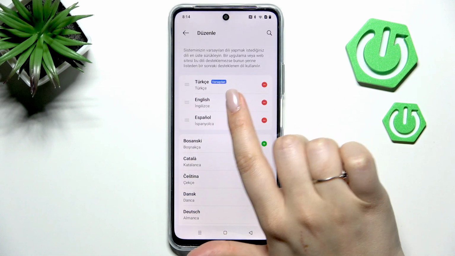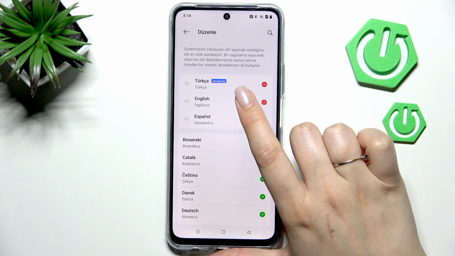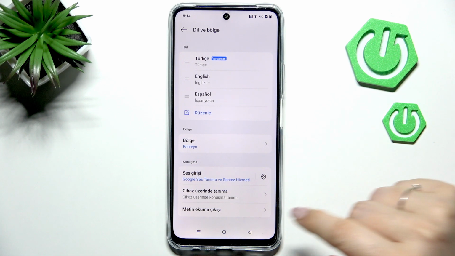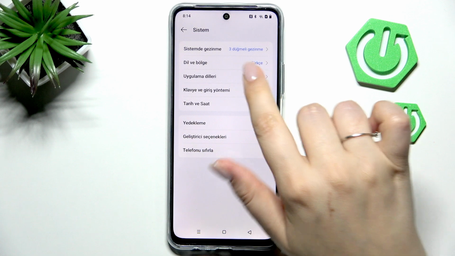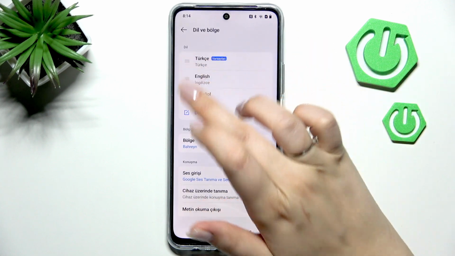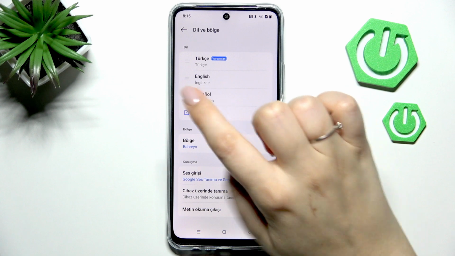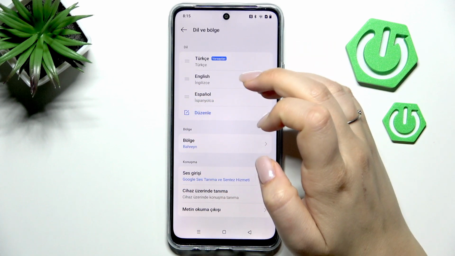And as you can see, the Turkish language will immediately appear at the top of the list, and from now on the whole system will be displayed in the chosen language. Let's enter the languages again. Here we've got the list of all added languages, and if you've got more than one language added here, you can simply reorder them to change the language.